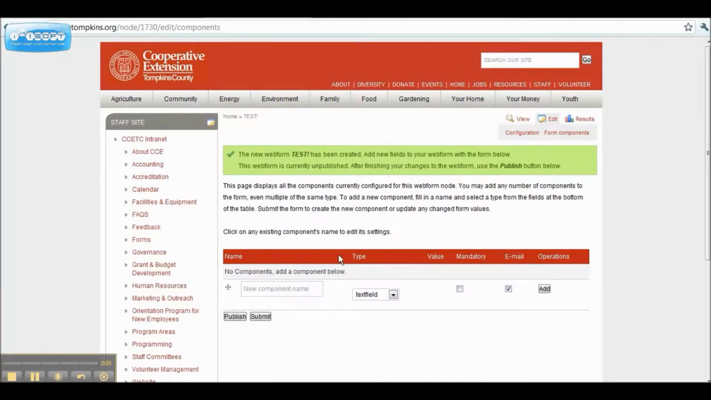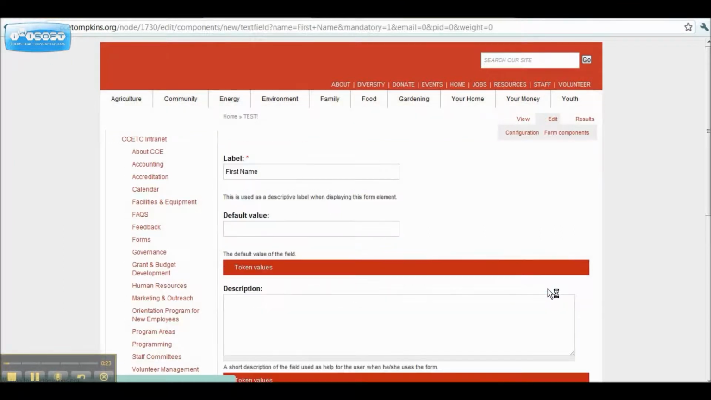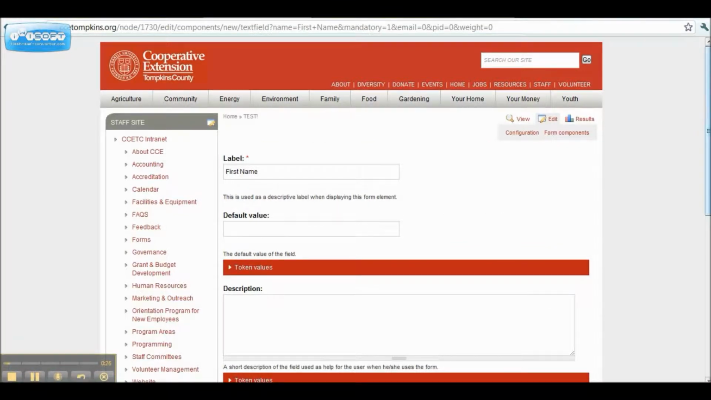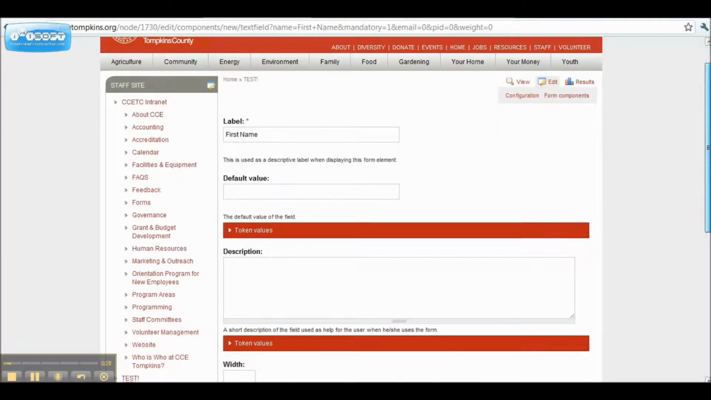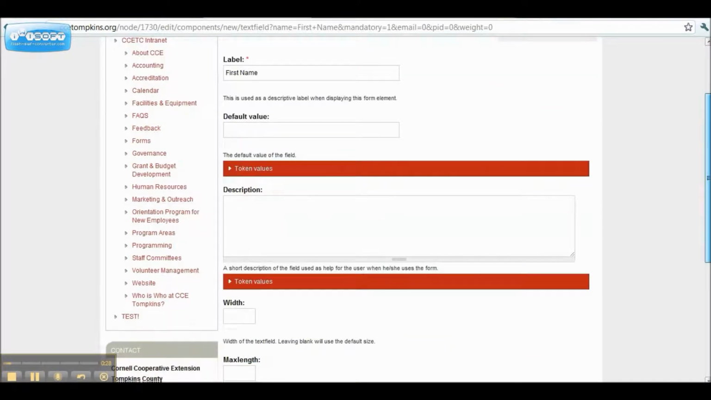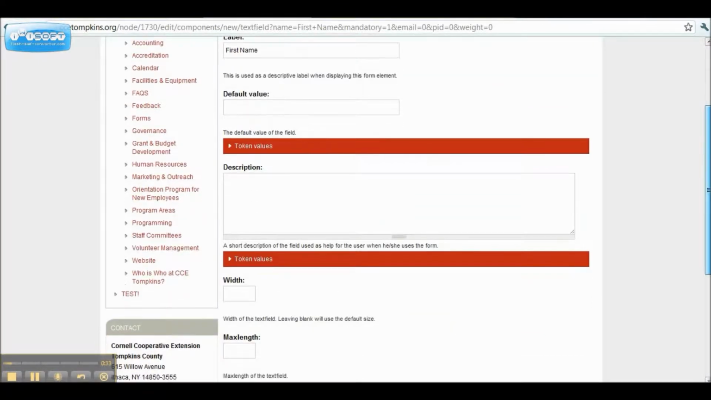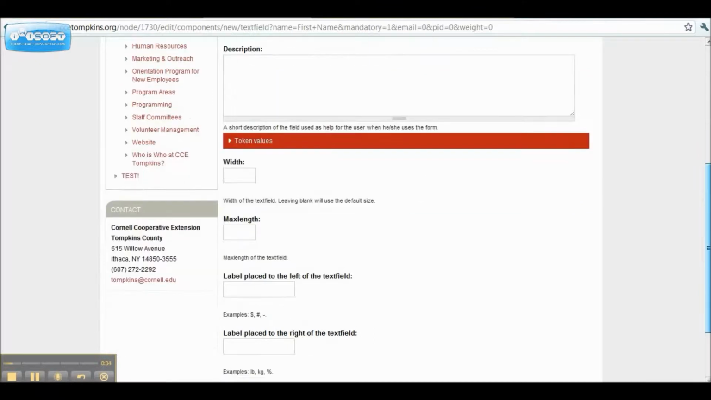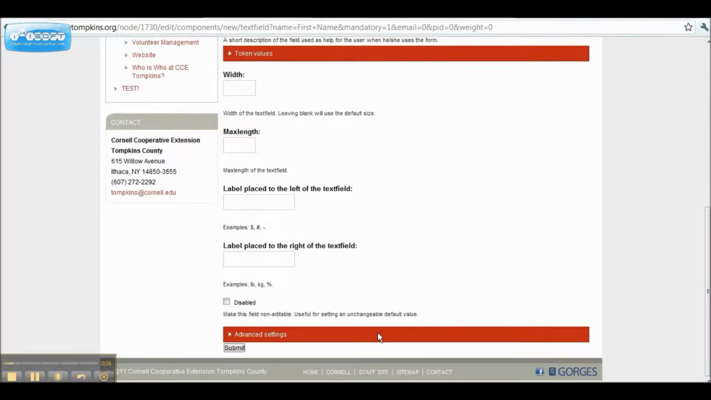Let's walk through making an example form together now. Let's add two text fields. First name, text field. I want this to be mandatory. I don't want this to be emailed, and I'm going to add it. I don't need a default value at this point, and since this is fairly self-explanatory, this question doesn't require a description. I'm going to submit.